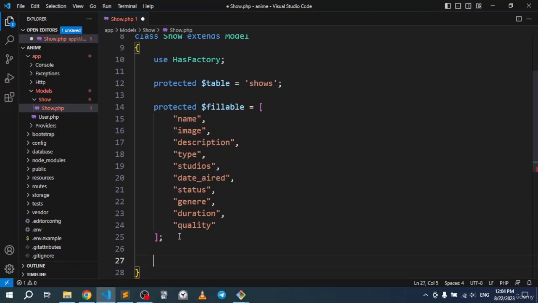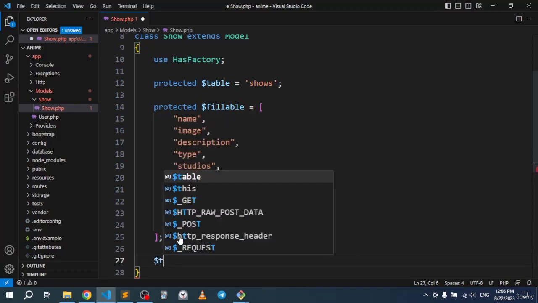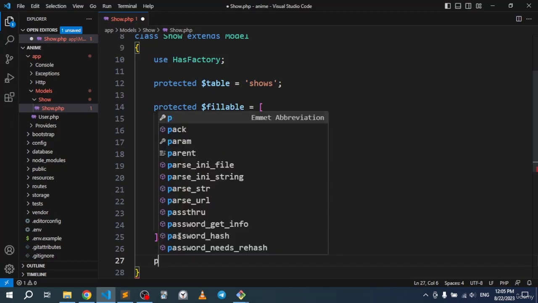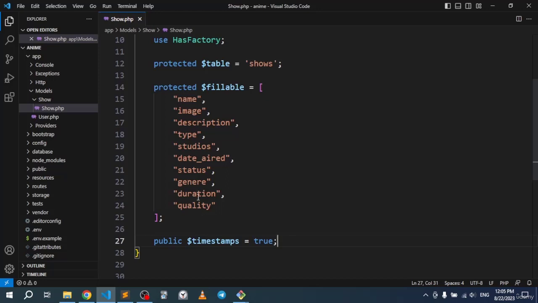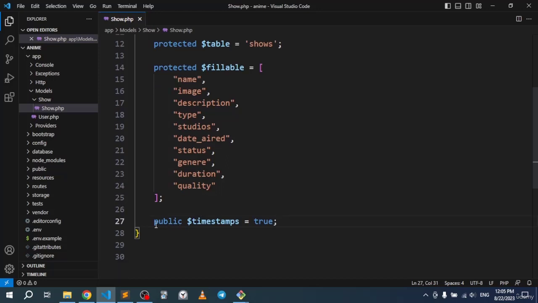And also I'm gonna go public timestamps equals true. This will allow us to insert created at and updated at columns inside this table right here.